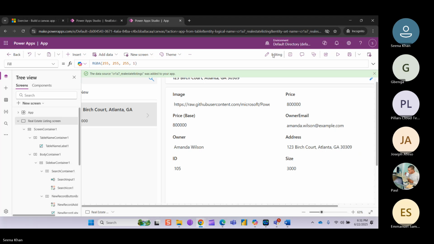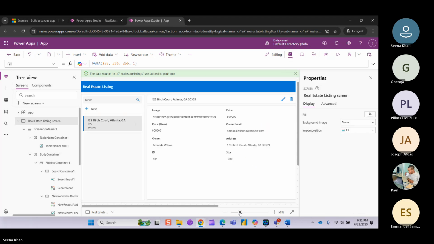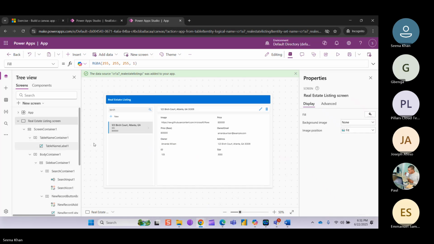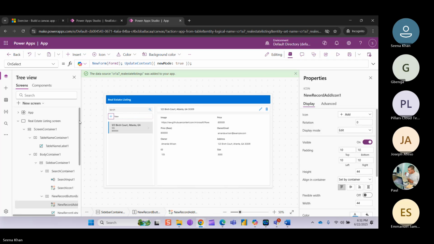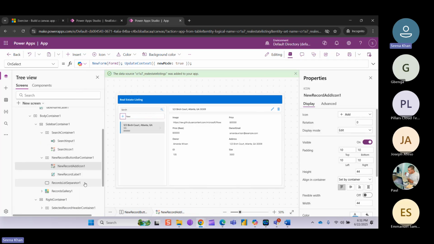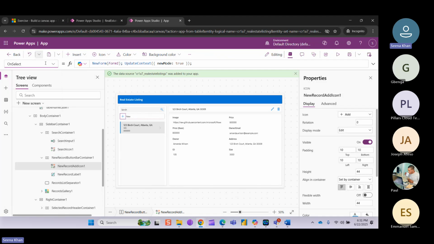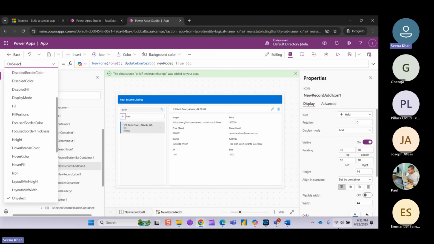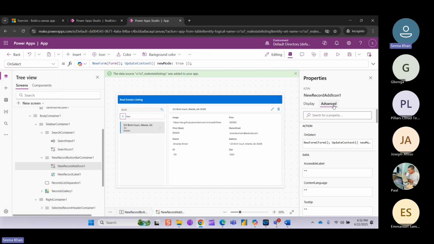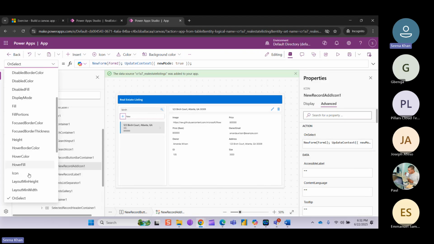When you are selecting an icon, here it will also get selected. So, the new record add icon. You can see here the on select property. Whatever controls you are selecting, the properties of all those controls you can select from here as well. In the display properties and the advanced properties, you can see the same thing. Here it is the on select action.